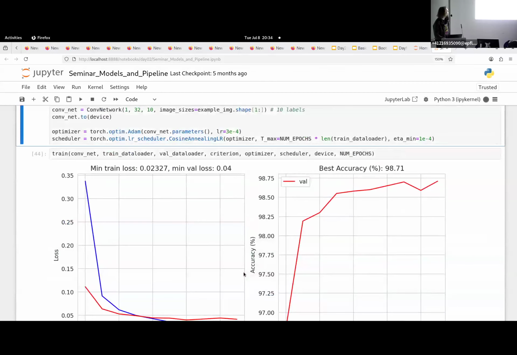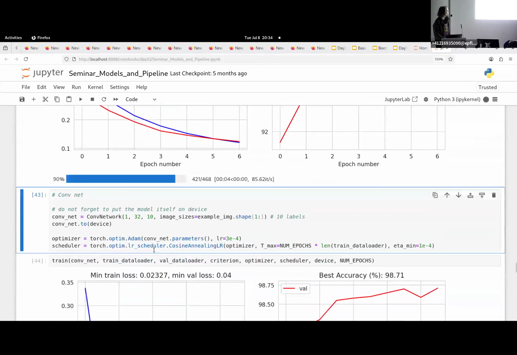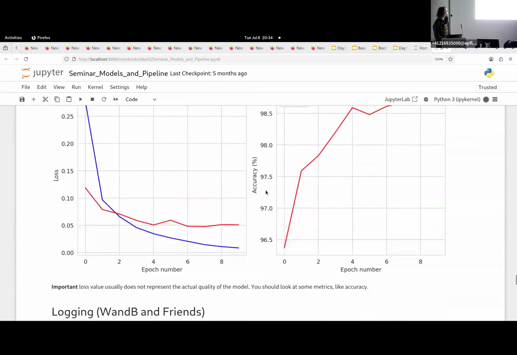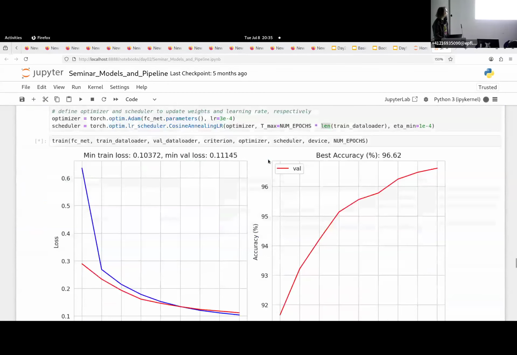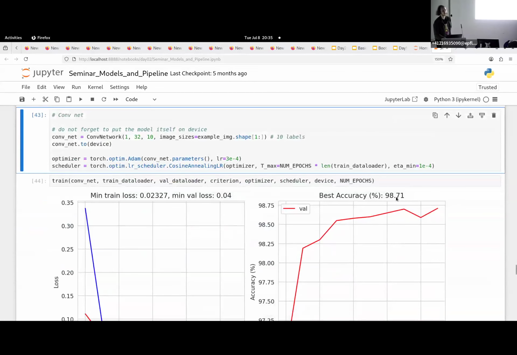And we could do the same thing for the convolutional network, exactly the same stuff, just ConvNet here instead of FCNet. And it would result in this kind of plot, or with ResNet with this kind of plot. And notice that convolution and ResNet achieved much better quality than fully connected layer. Yeah, so here the maximum accuracy is 96.7, and with convolution is 98.71. And that again shows that convolutions are better than fully connected layers when you work with images.